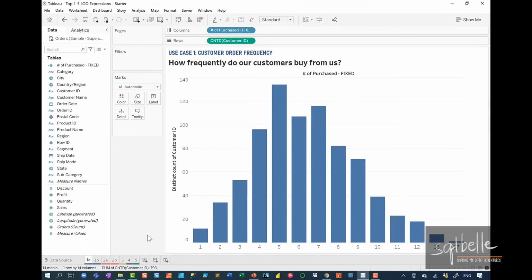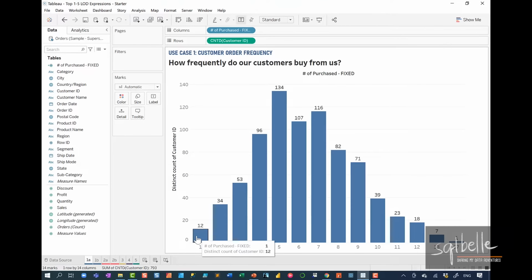And this is the frequency that we have. Let's display our marked labels again. And in here we can see that there are 12 customers who bought only 1 time. There are 34 customers who have bought twice, and so forth. One thing we can notice though is we are missing some numbers.